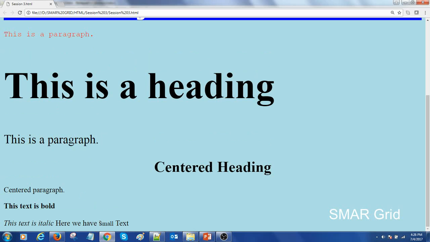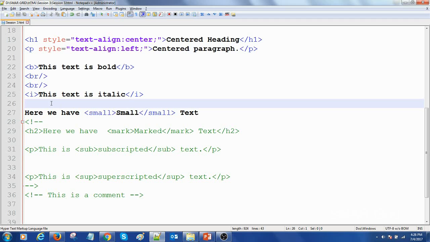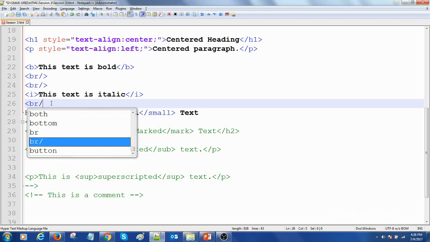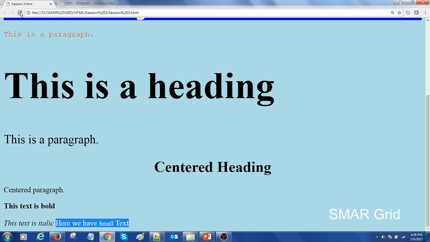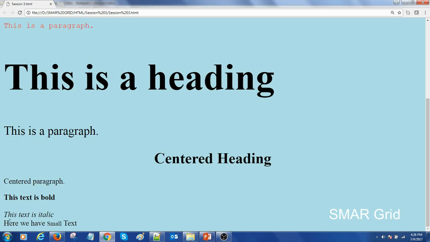See, this is to compare the text. Okay, let's make a new line. Save this. And go and refresh. See, if you observe, here we have small text. Small text font size is different than others. Definitely there is a small difference. I think you can understand this, you can see this.